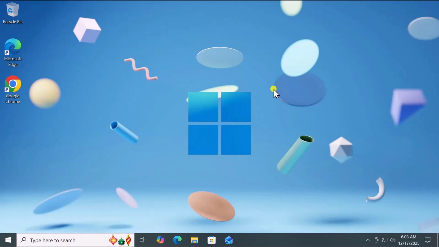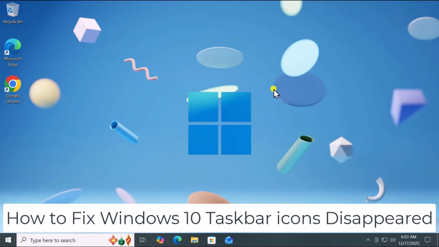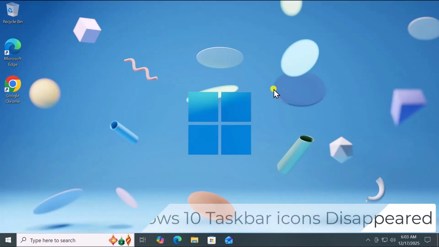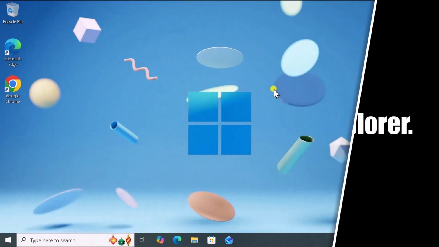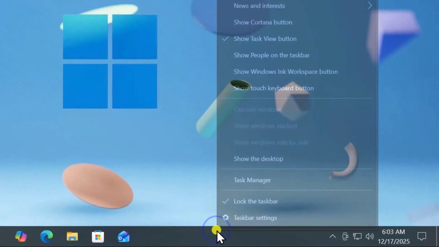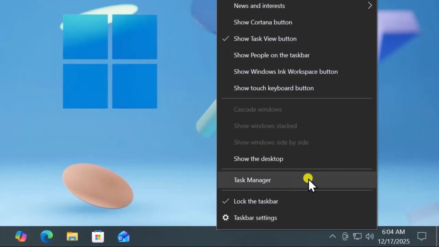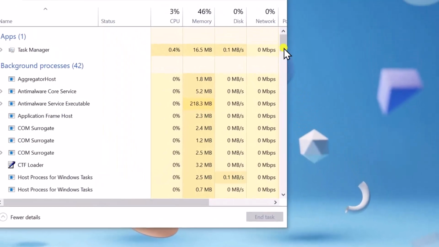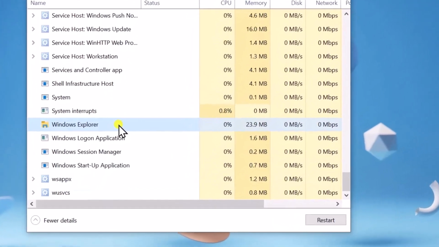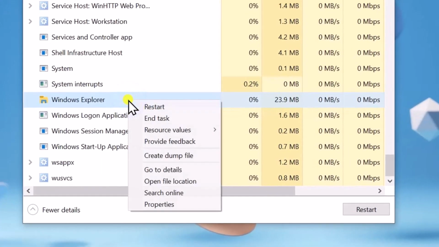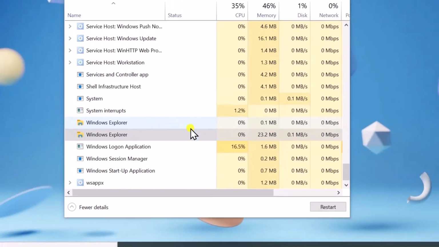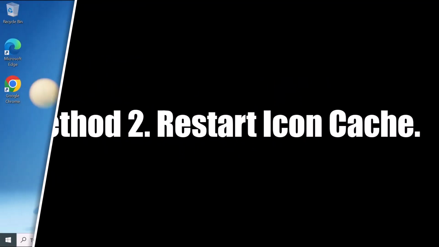In this video, we will talk about how to fix Windows 10 taskbar icons disappeared. Method 1. Restart Windows Explorer. Right-click on Taskbar. Select Task Manager. Scroll it down. Right-click on Windows Explorer. Select Restart. Method 2. Restart IconCache.